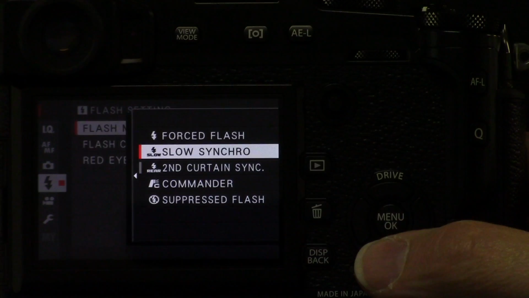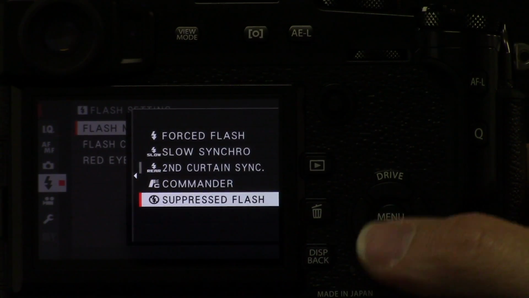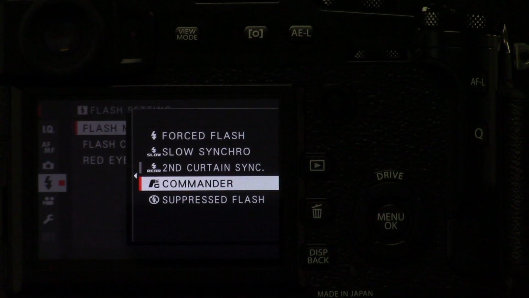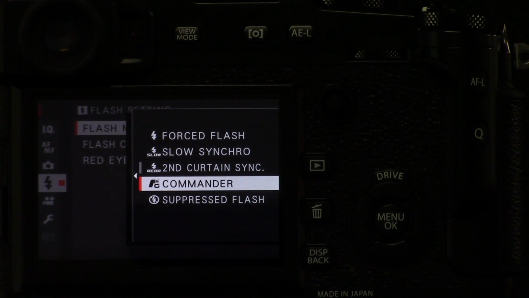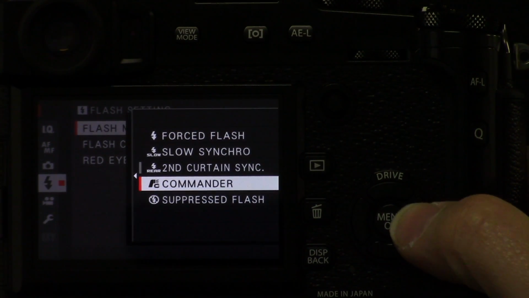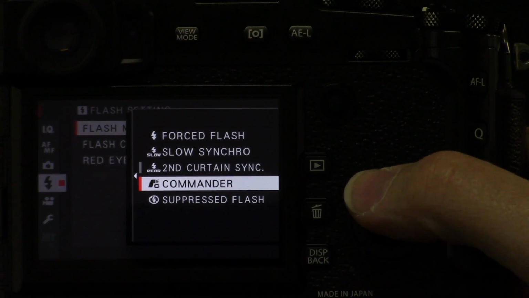If you don't want it to go off, but you want to keep it on the camera, you'd have it on suppress flash. Now, a commander mode is when this camera and the flash that is attached to it can command other flashes to turn on and off, or to flash, and what their power is and things like that. And you would really have to look through the flash instructions that you have and the Fujifilm owner's manual, because to set that up properly for the different types of flash and whatnot that you'd be using.